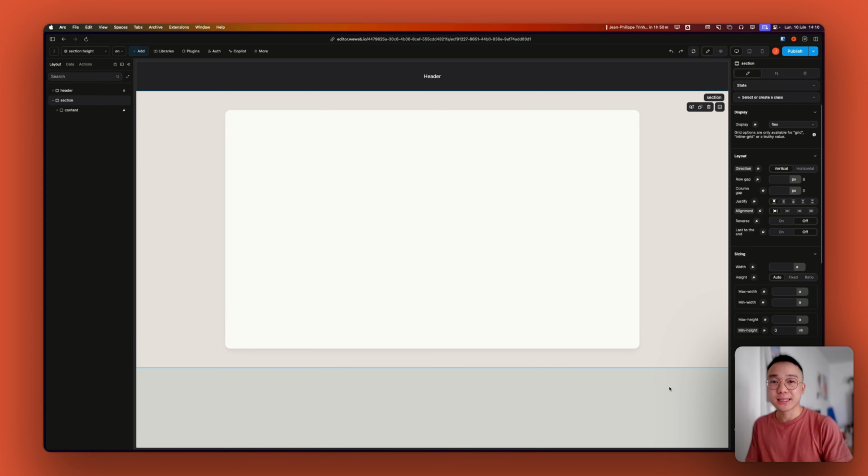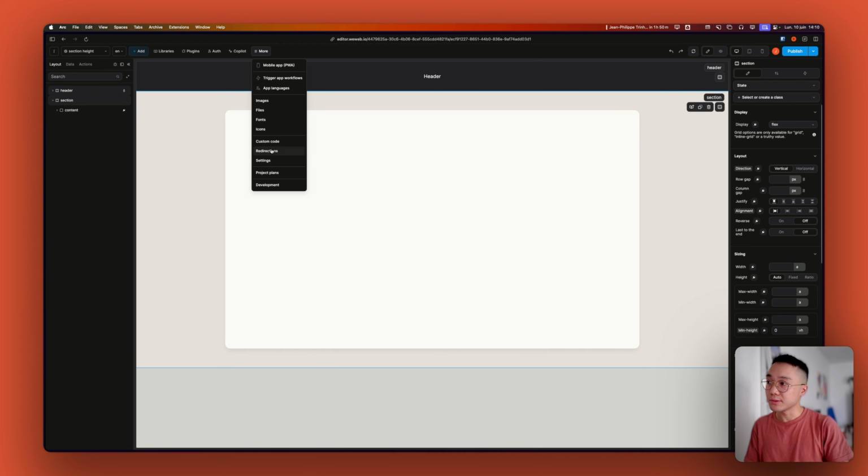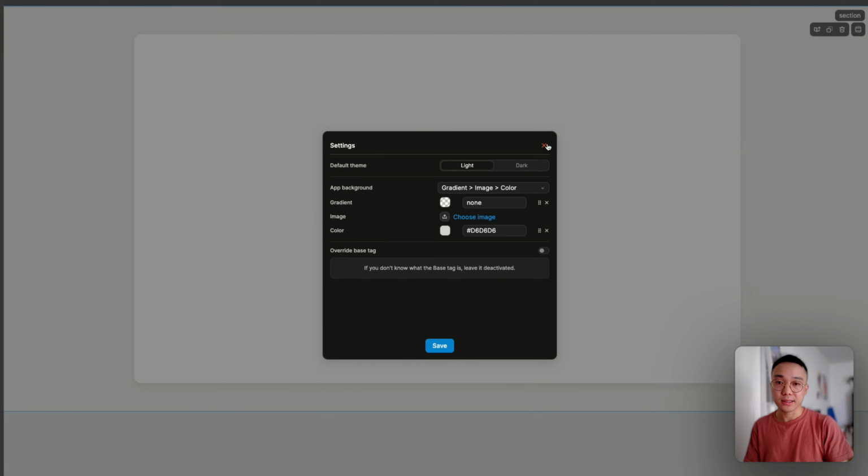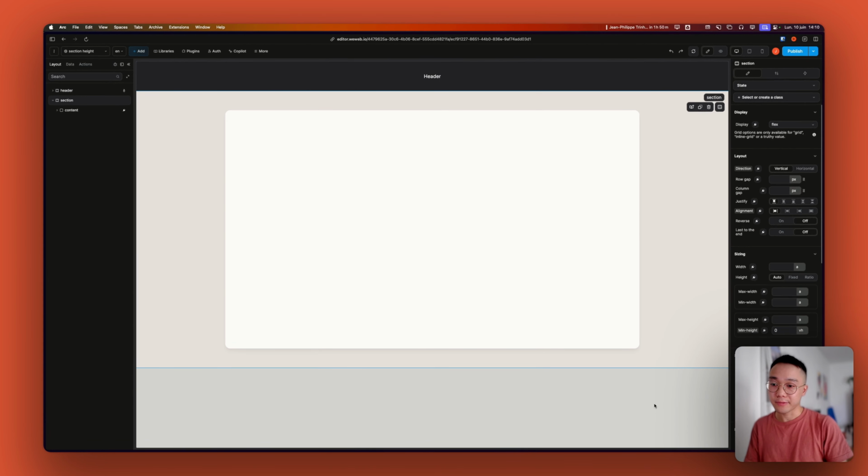Hi, I'm making this video to show you how you can make your section fill the page so that you don't have this weird gap, this weird spacing below your section. First option that you can do to solve that would be to go into your settings and change the color of the app background. But for some reason, if that's not possible, or if that's not what you want to do, then you can go ahead and add a min height to your section.